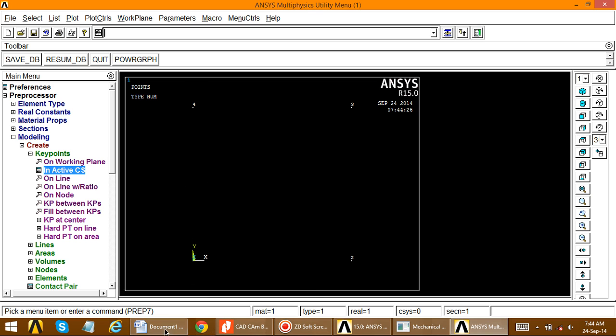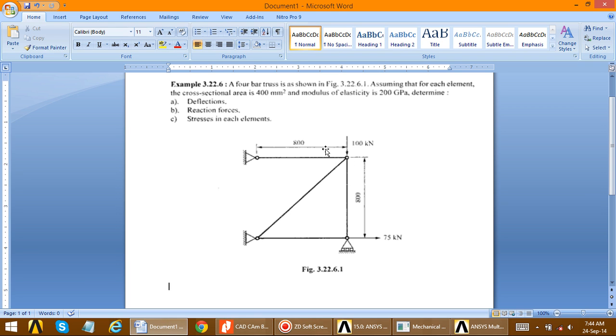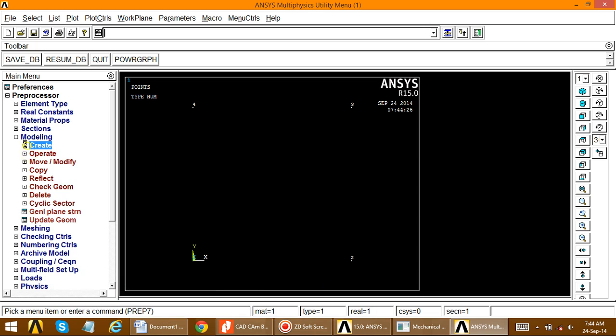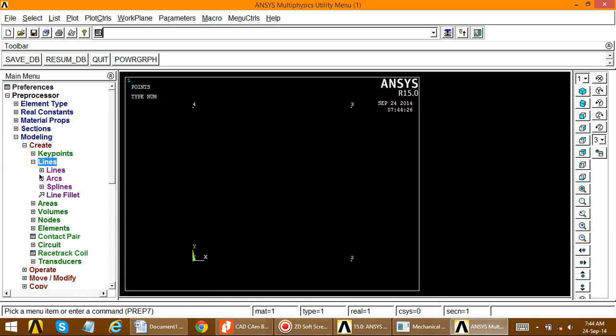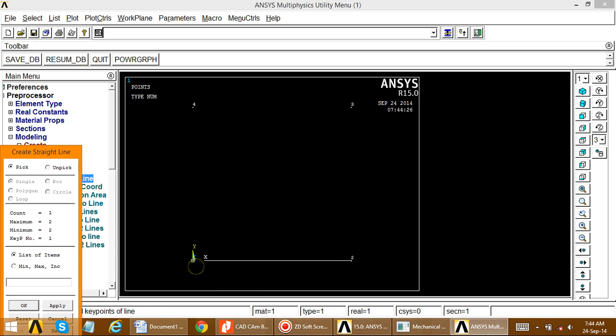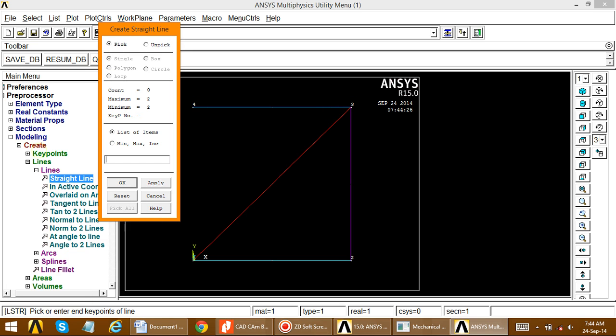Now we have to create the elements between these key points, 1, 2, 3 and 4. So now go again to create lines, straight line. Pick this, extend up to this, pick this, extend up to this, pick this, extend up to this, pick this, extend up to this. After completion, just click OK.